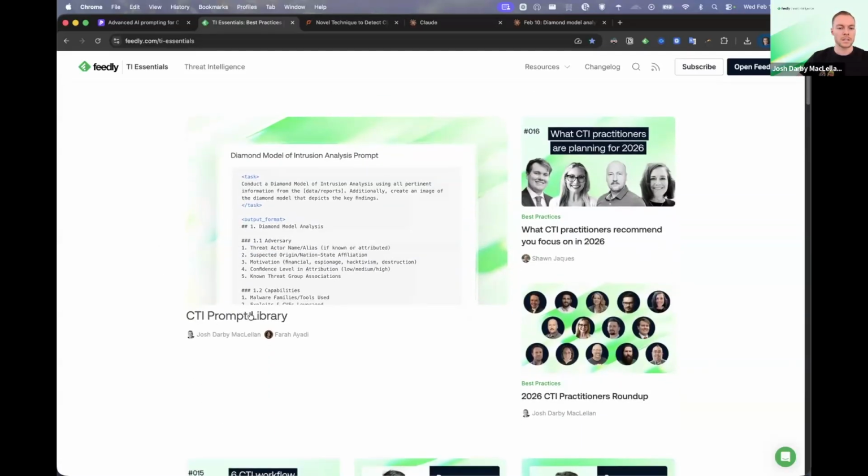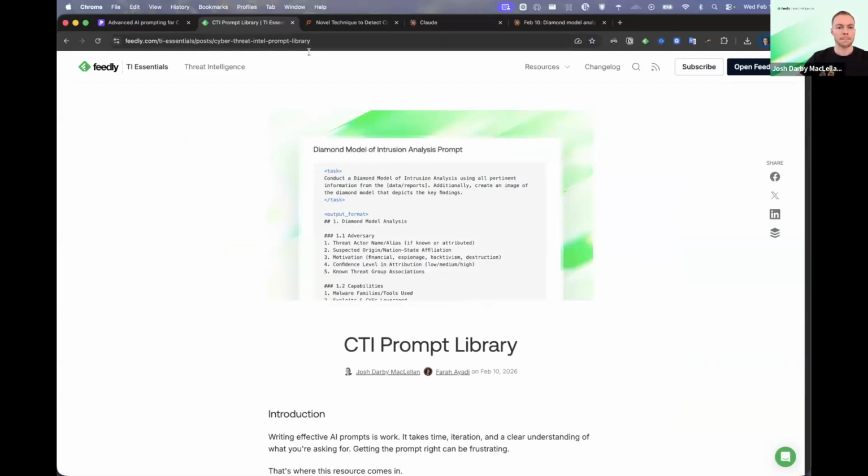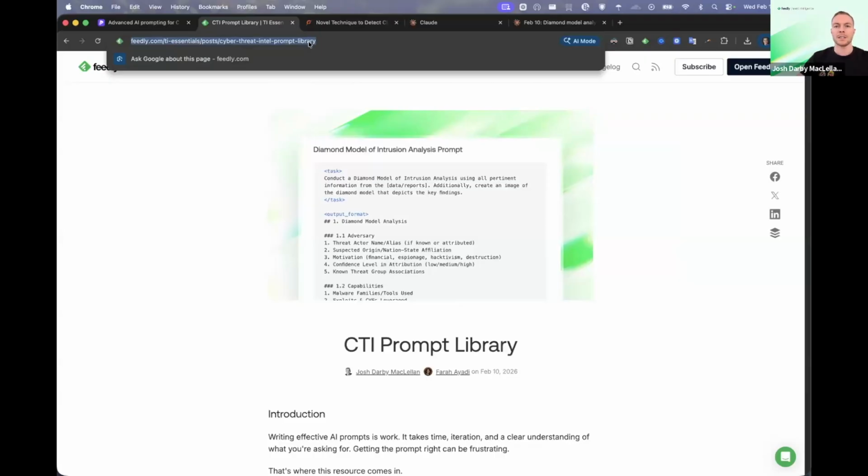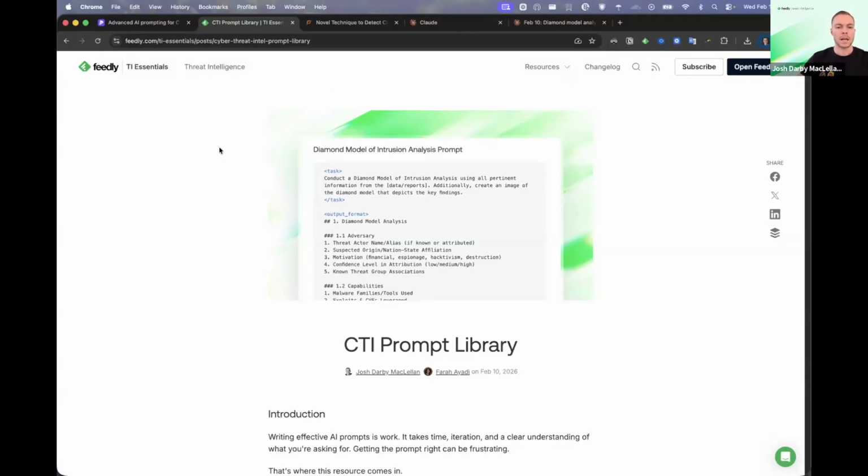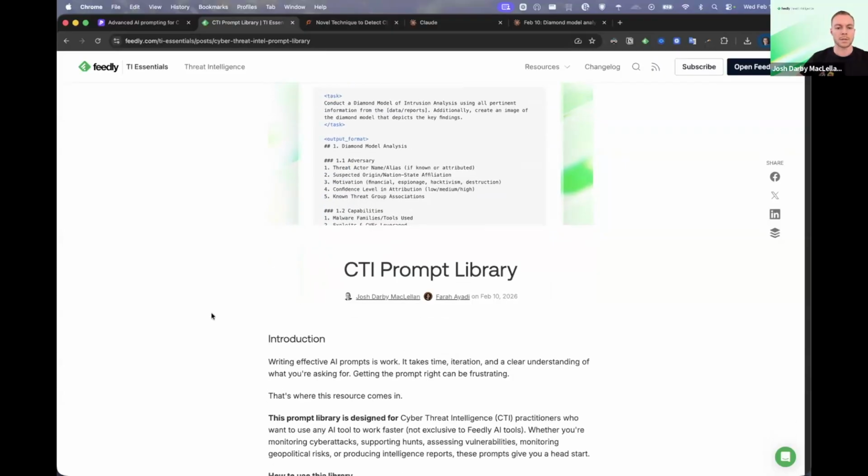So we've just uploaded the CTI prompt library here. And again, I'll chuck a link to this specifically into the chat for you to access. And then what I'll do is I'll run you through the resource and then we'll look at an example of how to use this, the CTI prompt library.